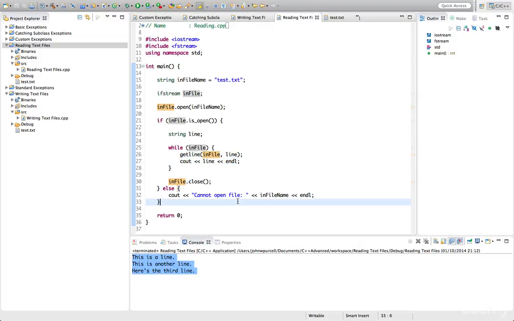So that's enough for this tutorial. Do have a go at just reading a text file line by line, and we'll take a look at some slightly more complicated file reading in the next tutorial.